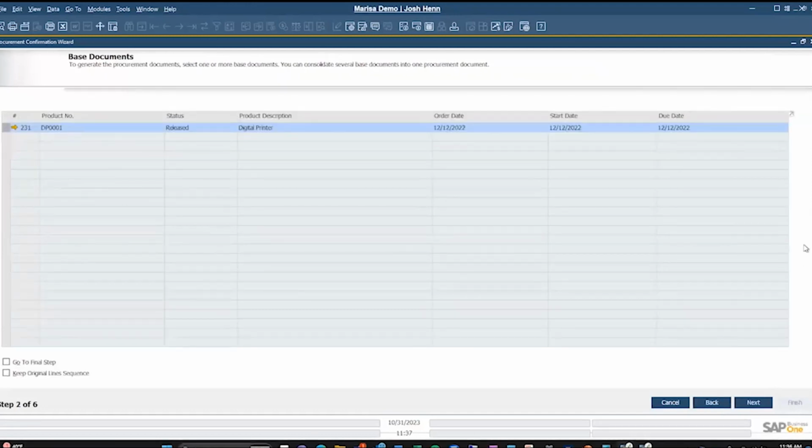Next, we'll have an understanding of what our base document was. So in this case, it was a production order for this item, and the status is set to release. Here we have our order date, start date, and due date that also came from the production order. Now you'll notice once you get a little bit more familiar with this process, we can skip to the final step. So go ahead and click Next.